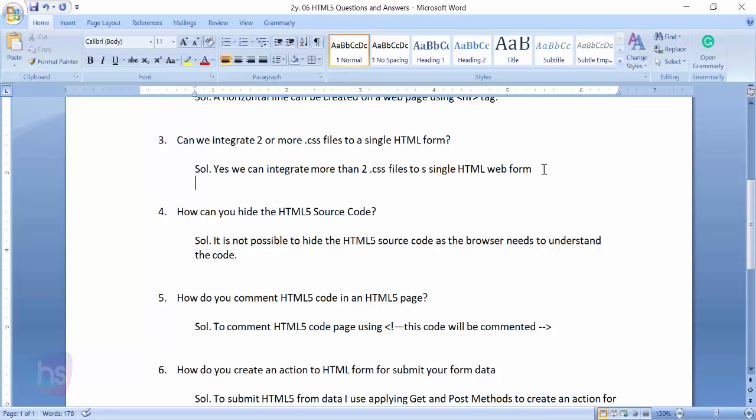Okay. Now, how can you hide the HTML5 source code? It is not possible to hide the HTML5 source code at the browser. It needs to understand the code. Hiding source code means when we open a web page, we right click the mouse at any open area and there is an option, view source code, where you will find all the HTML code. Is it possible to hide such code? No, it's not possible to hide that HTML5 code. So openly we can see that code.